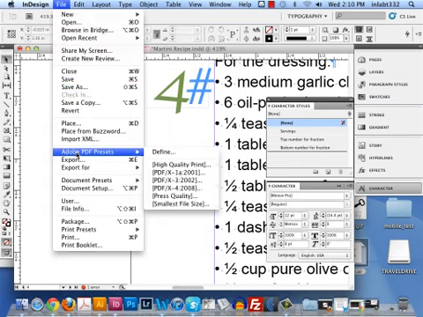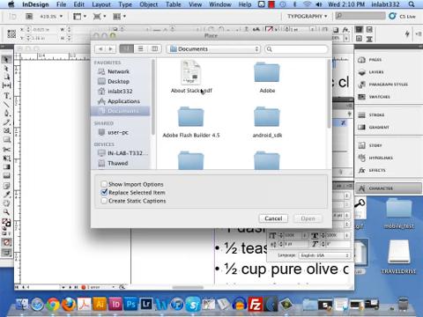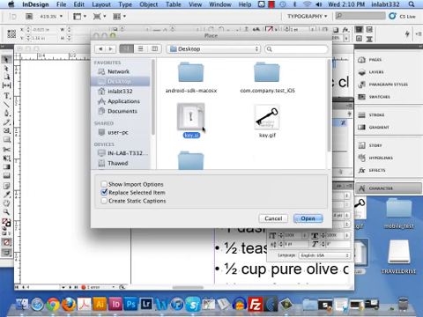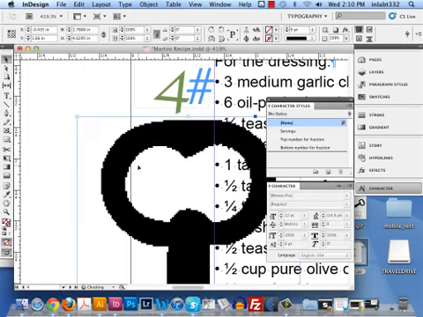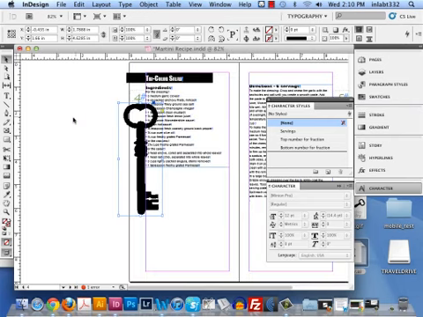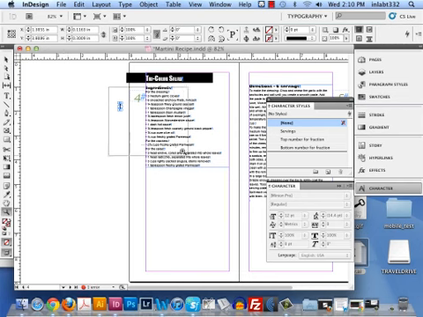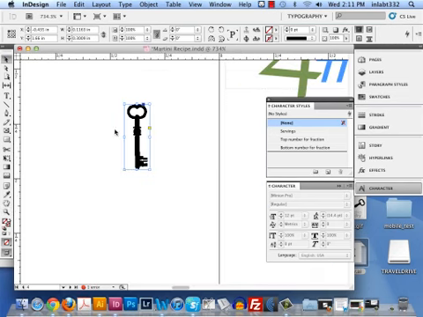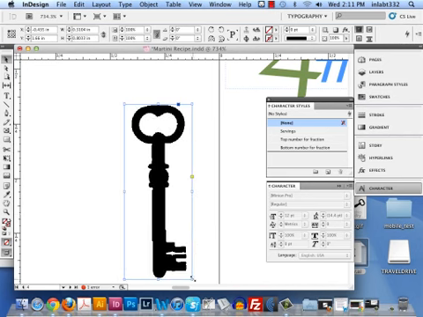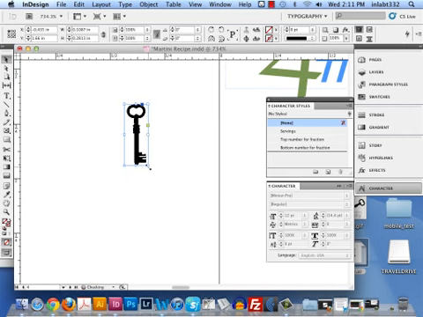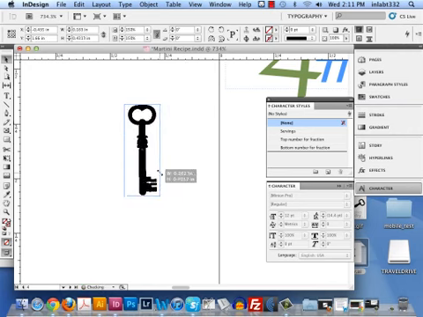So I'm going to go to File and Place, and I'm going to get this Adobe Illustrator key that I created and put it into InDesign. Now, it's much larger than what I could ever need for an inline graphic, so I'm going to make it smaller. What keyboard shortcut do I hold down to increase and decrease it proportionally? Shift, Command, click and drag. If you're on a PC, Shift, Control, click and drag.